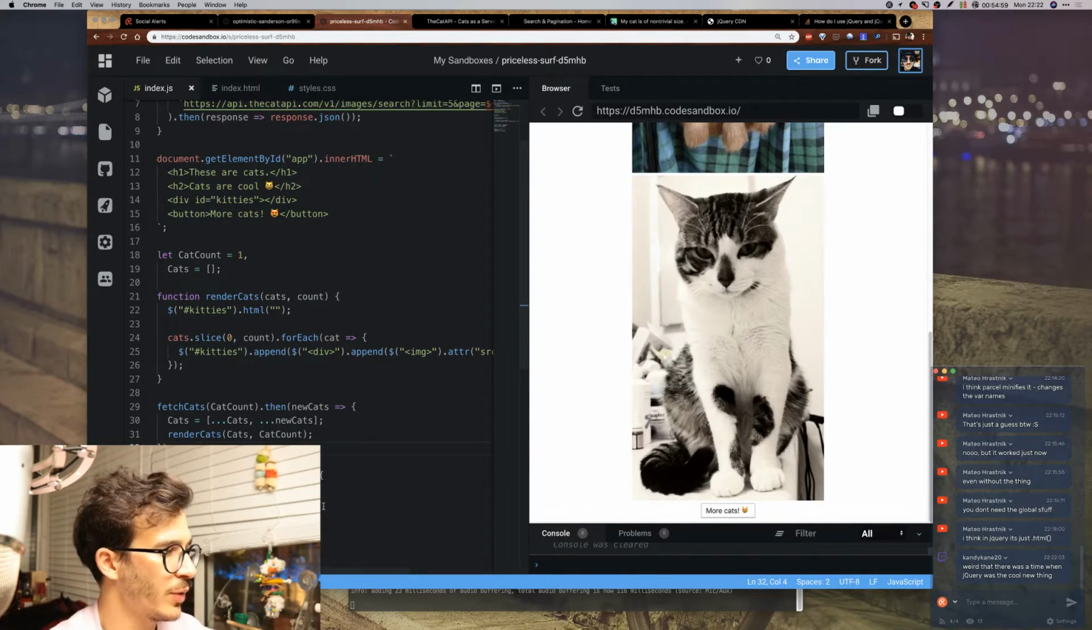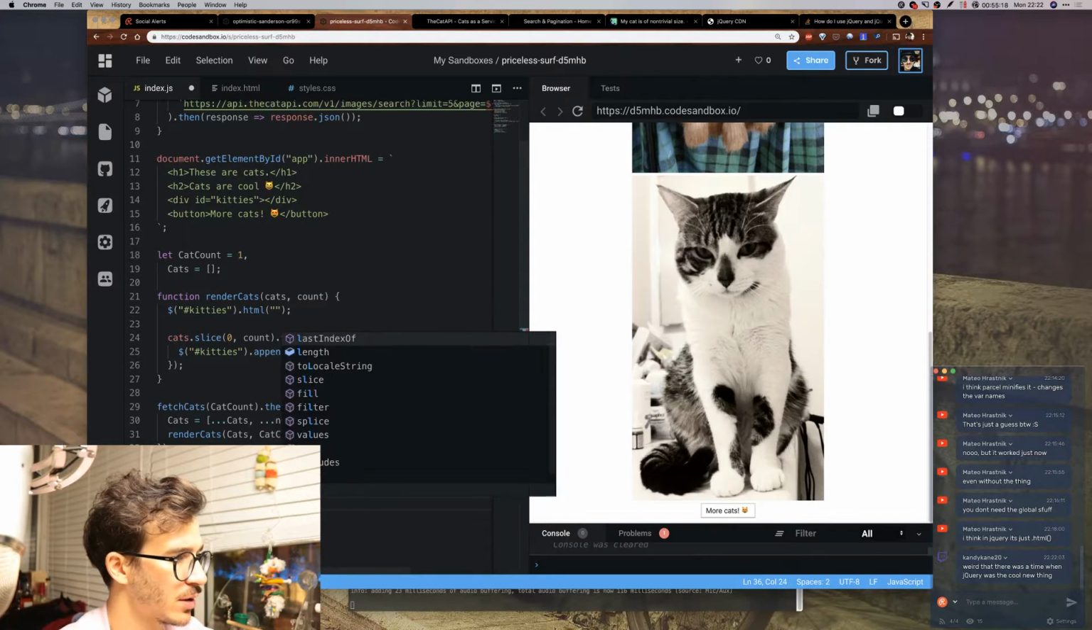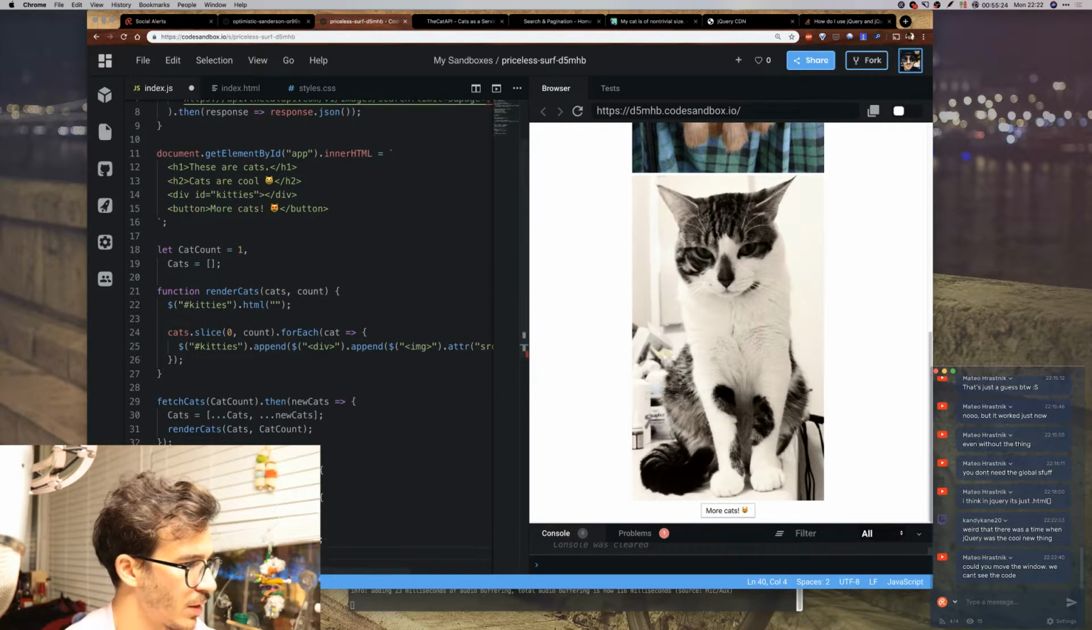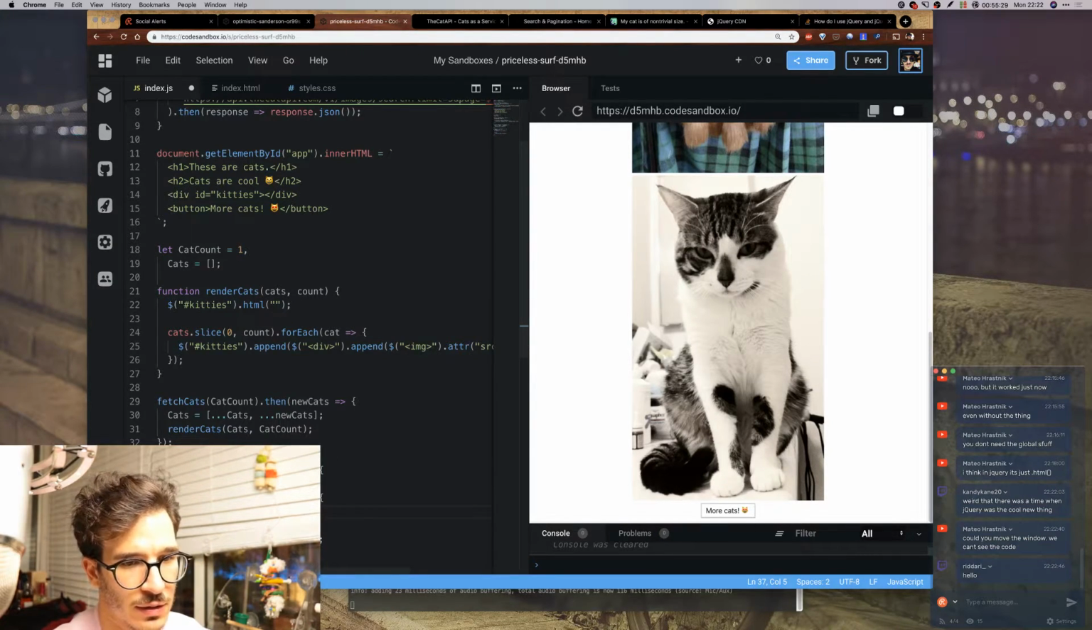Awesome. Now we gotta make sure that if cat count is more than cats dot length, then else. Okay, so if cat count is more than cats dot length, hey Ridari, you can't see the code.